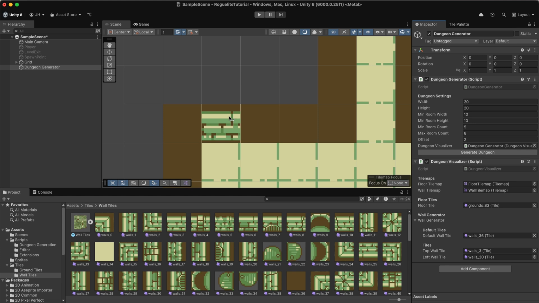Then I'm going to challenge you to make sure that these two positions also have that tile. So pause the video here, add the bitmask to your walls tile helper, and then generate your dungeon to see if you got it right. Once you're done, come back here and we'll walk through it together.